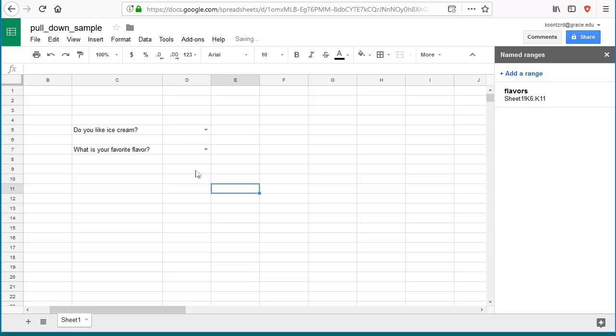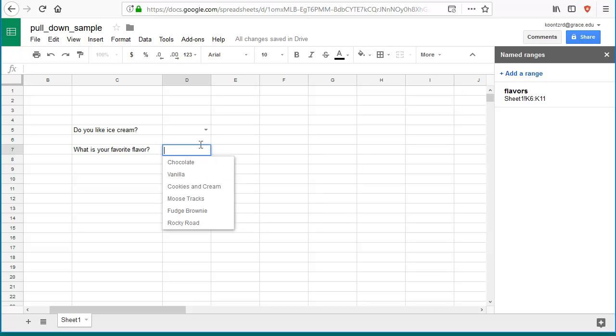And now I can test it. So if I click on the cell, when I roll over the little pull down, you can see that I get the validation that I typed, choose your favorite flavor from the list. If I click the pull down, I get some pretty yummy looking flavors there. So that's pretty much how to do a pull down validation list in Google Sheets. I hope this was helpful.